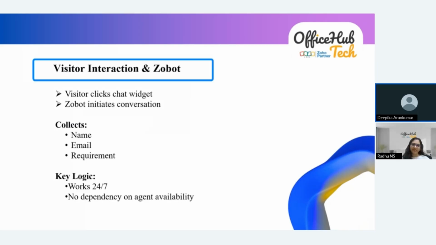Zobot interactions. The Zobot plays a critical role here. It interacts with visitors by greeting them, asking relevant questions, and collecting essential information like name, email, and requirement. The key advantage here is it works 24 by 7. It does not depend on agent availability. It ensures consistent data collection. This means your business is always active even outside working hours.